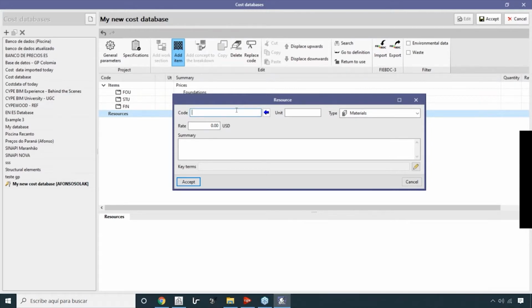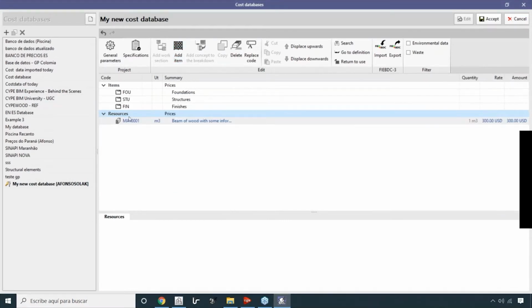So let's suppose we create a material. For this material, I'll create a code, so material 001, for example. I don't know, just a specific code. It's going to be by cubic meters, for example, and the price of this cubic meter is going to be, I don't know, $300. So let's suppose it's a beam of wood with some information here. Okay, we create here our concept. Okay, so inside of the resources tab or resources list, we have this element.